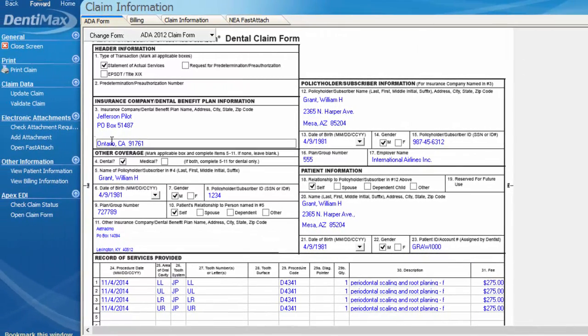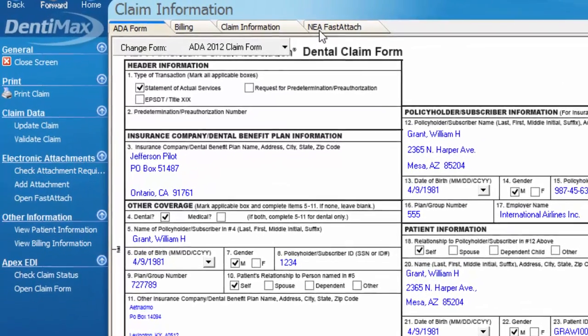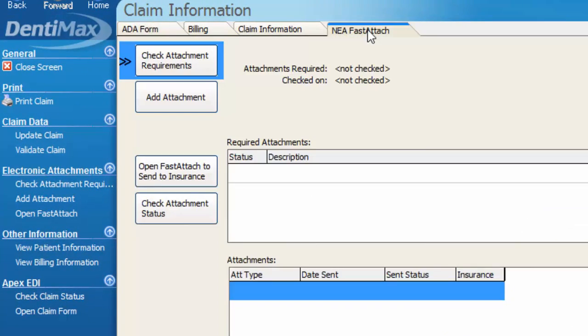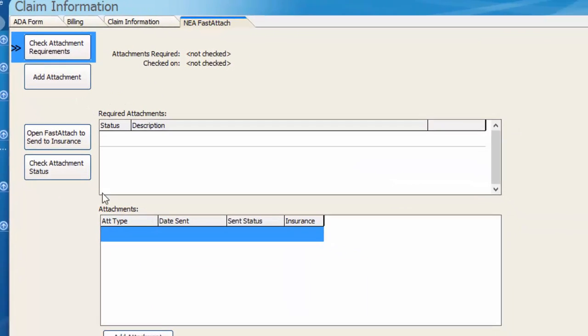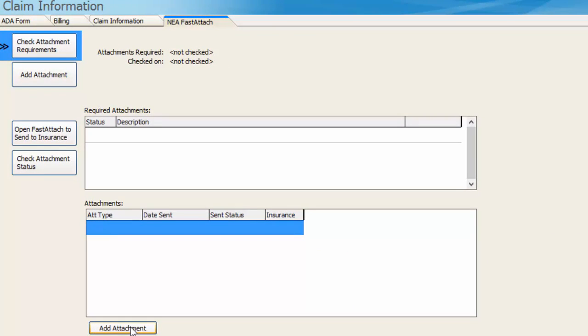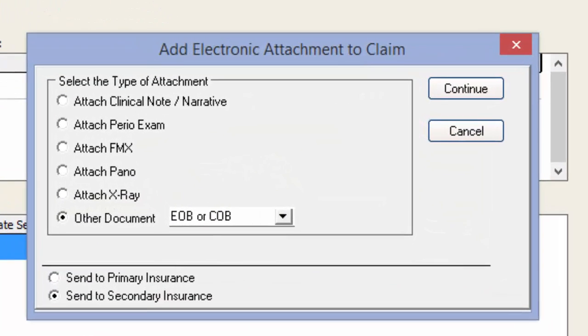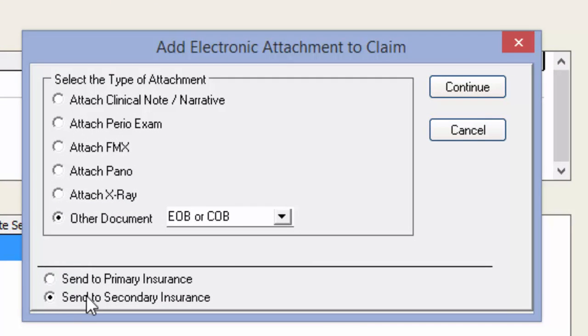In my options menu, I can select Add Attachment, or I can go to our NEA Fast Attach tab here at the top and click on Add Attachment. You'll also find that there's an Add Attachment button at the bottom of the screen as well. Once we select that, I can choose which insurance company, if the patient has dual insurance, that we're sending this attachment to. Here are all my options of different types of attachments we can add.